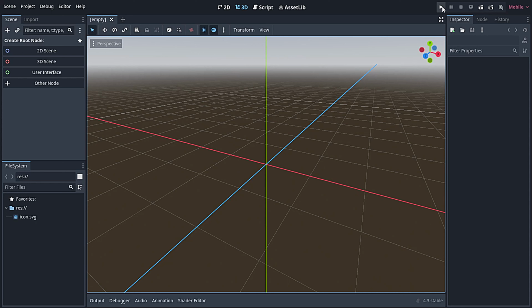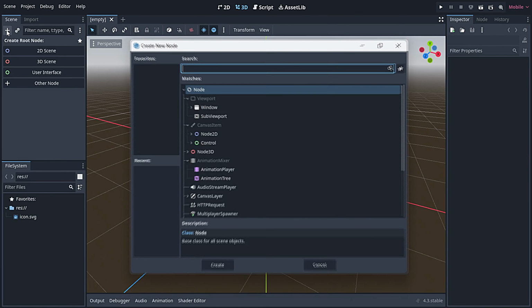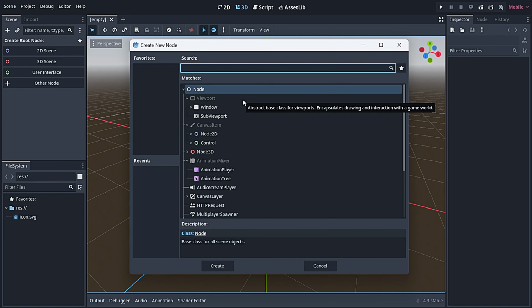If we try to press play to run the project, we get this error message saying that no main scene has been defined. Select one. We haven't created one yet, so that's what we'll have to do now. Everything in Godot is made up of these things called scenes. So your player will be a scene, your level will be a scene, and so on. And the cool thing about this is that scenes can contain other scenes, which is how we will be able to connect everything in the game together.